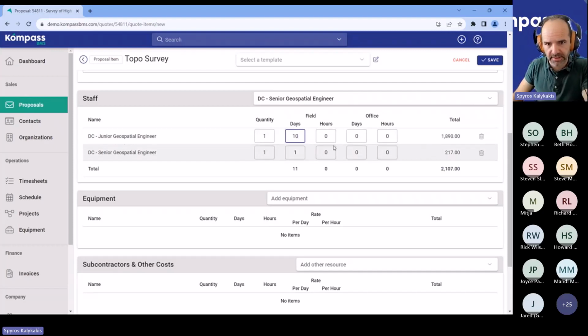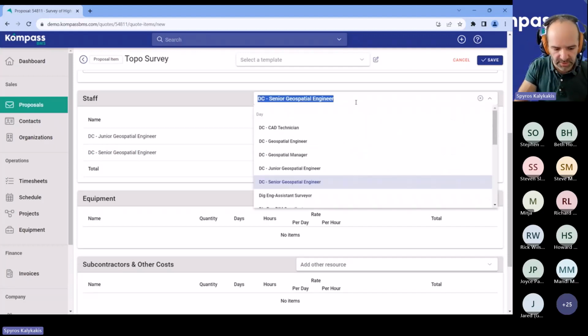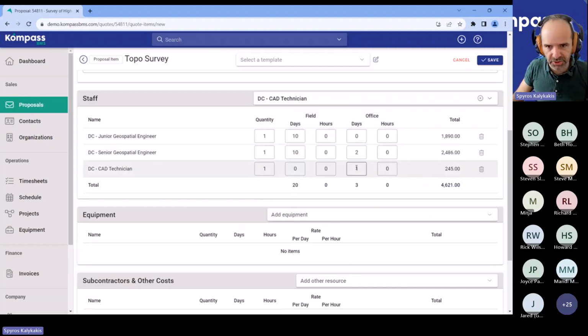Let's say 10 days, 10 days. I will add also 2 days for processing. Let me just put some CAD drawings as well. I will put a CAD technician, and that's going to be for 5 days. So this is my estimate for completing all those works of that topo survey. So this is the full cost of staff.